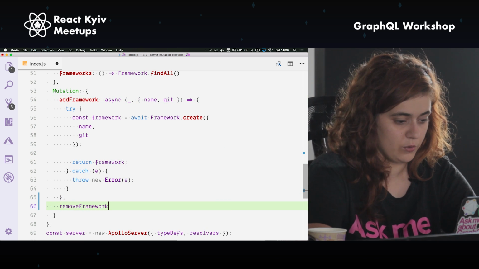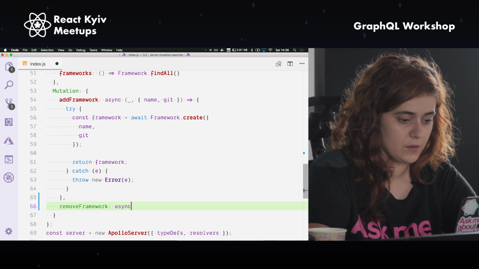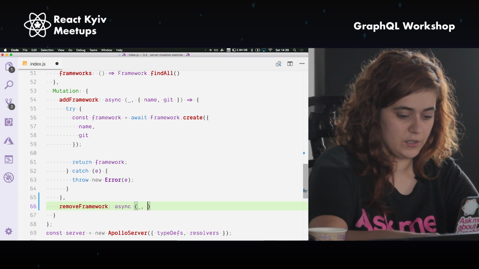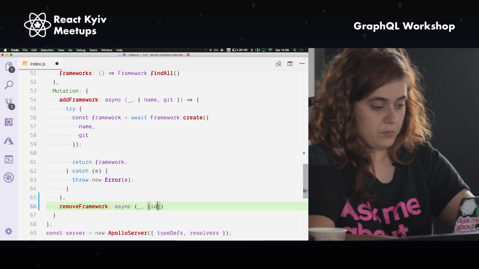And let's create a remove framework. That will get the exact same parameters. It will also be async. So async, we don't need the first one. We do need the ID. That's what the person passes. Just one. So I'm just going to pull this over here.